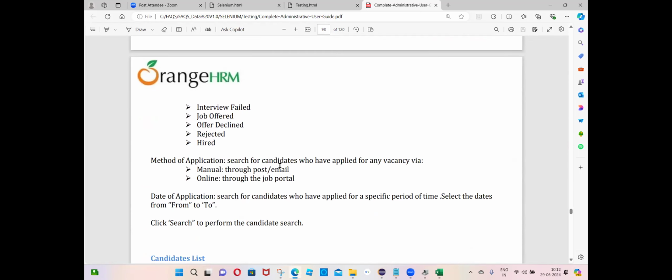Method of application: search for candidates who have applied for any vacancy through manual, through post or email, or online through a job portal. Some applications we can receive through a job portal, where they go and submit the applications, or some through the post or through email. So we will get applicants through HR mail IDs, or some through job portals itself. Once we log into the careers portal, we can submit that.